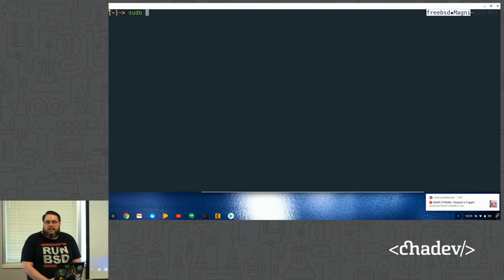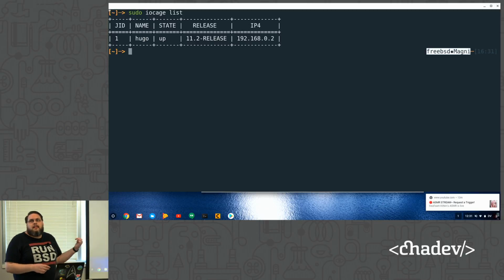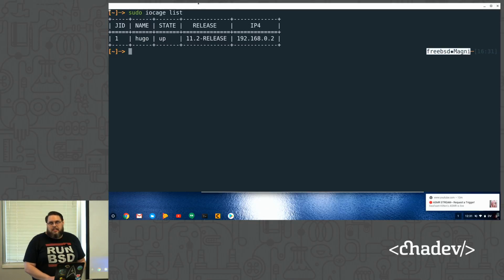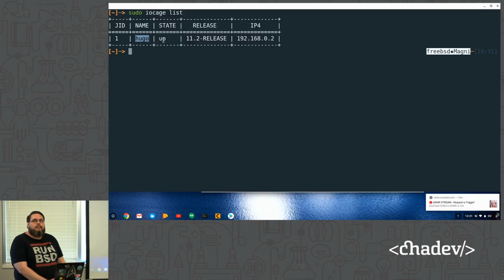So on this server, I have one jail already running. There you can see the host name of the jail, which is Hugo. You can see the current state, whether it's running or if it's off. You can see the FreeBSD version that it's running and its IP address.